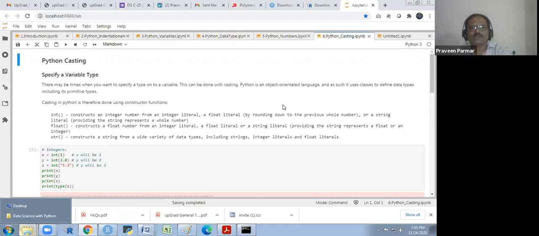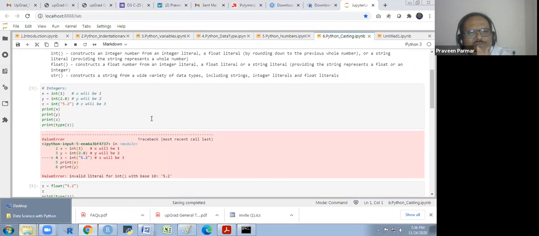For strings, str is not for structure. The person who has attended R knows that in R, str is for the structure of the data set. That is not a structure here. Here str is for strings. Instead of factor or character, here we use the string. So that is very important. It constructs a string from a wide variety of data types, including strings, integer literals, and float literals. So I will explain it to you one by one.